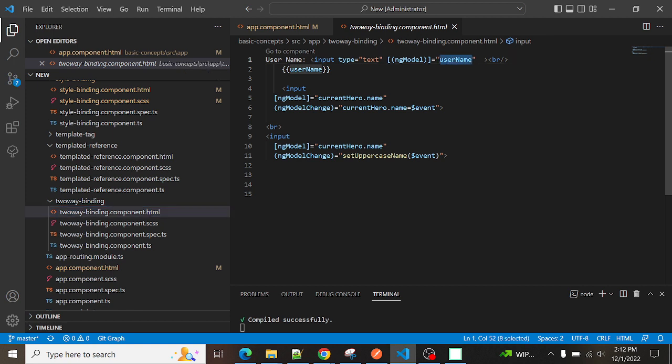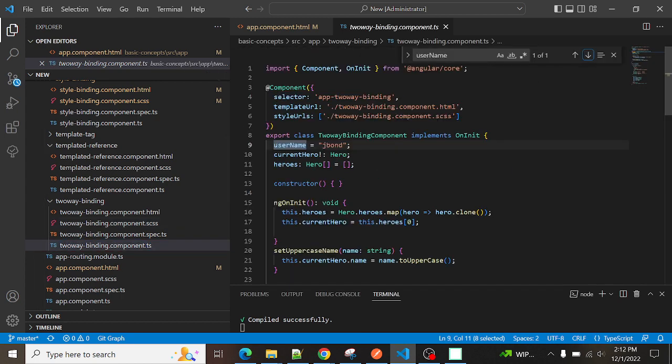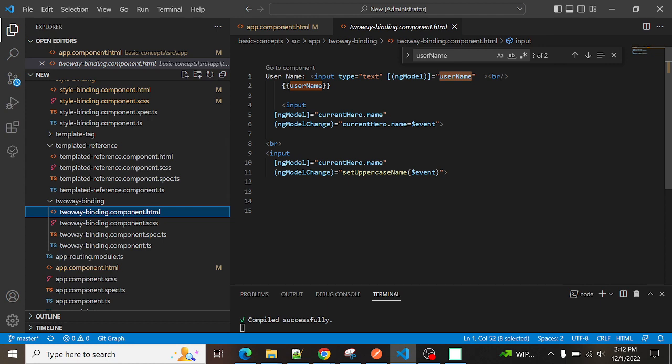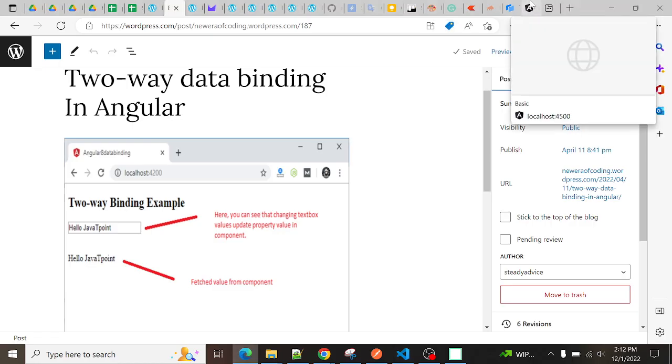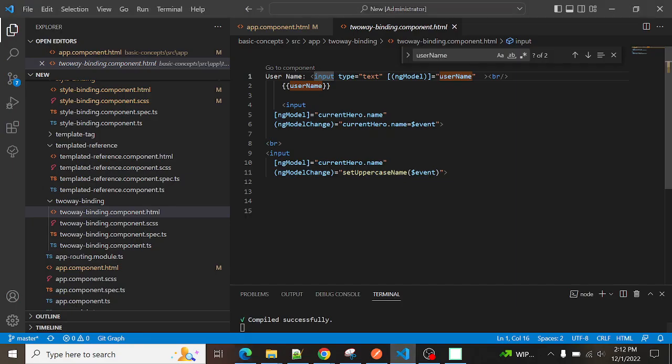Whatever is written here in the username, it will also show in the input box. Here we have written this, so the input box will show that text also. As you can see, it is showing that text. If you change this text, it also reflects below, because we have added this ngModel here along with the interpolation. So it will show whatever text you add here.